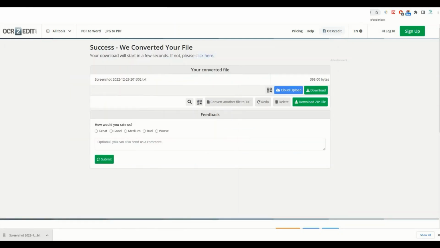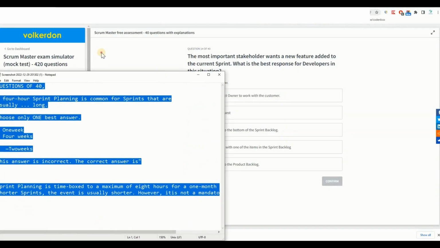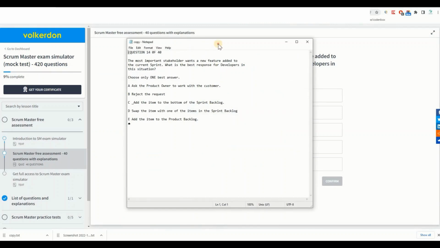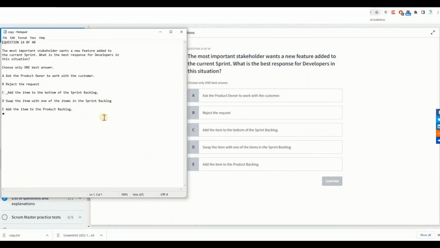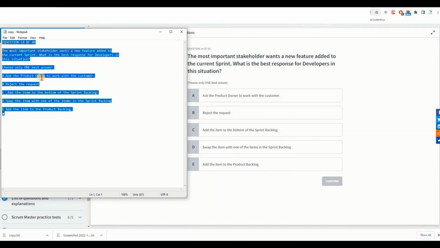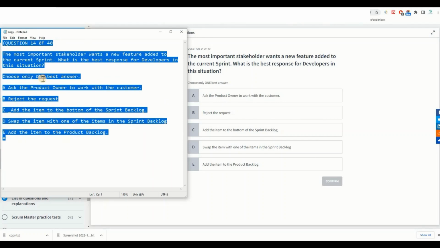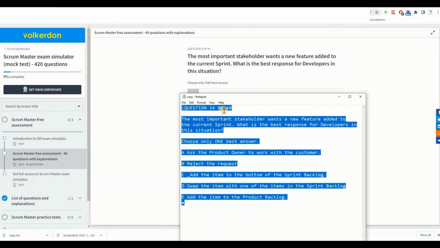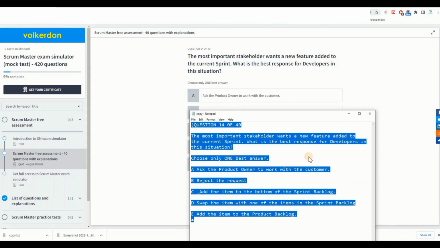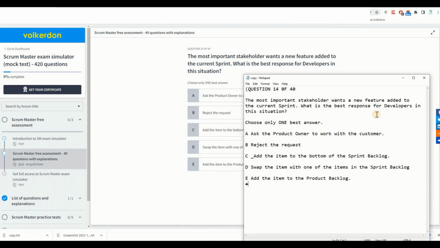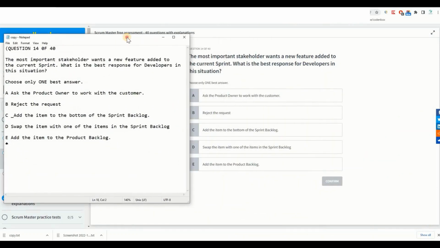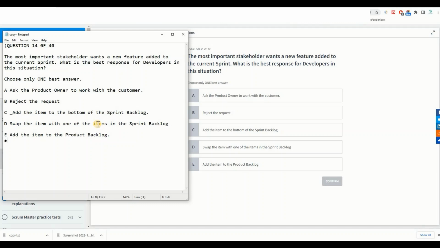Now if I go back to my site, you can see side by side: this is the Notepad, with exactly the same text you are looking for. You see, this is exactly the one, including the most important stakeholder question and all four answers. This is the easiest way to convert your image to a text file if the copy function is disabled on any site.